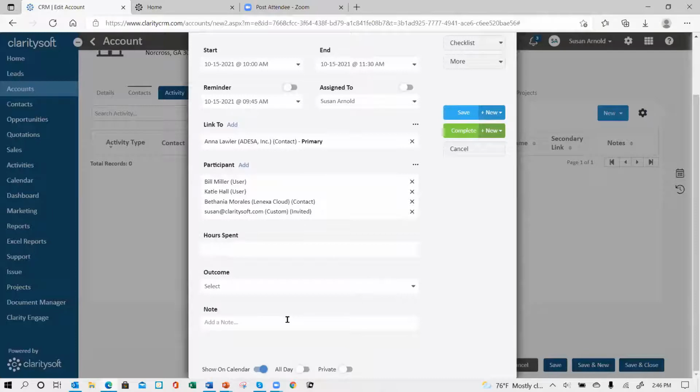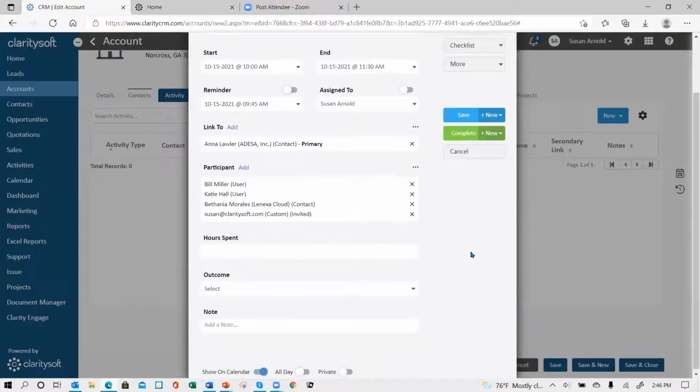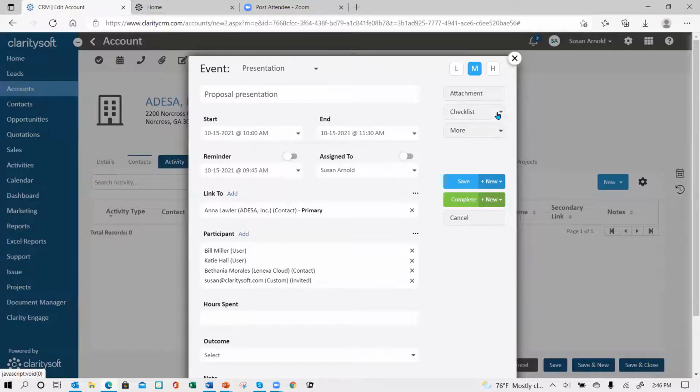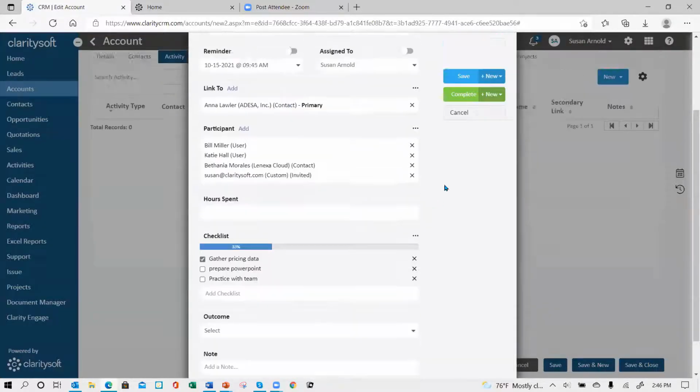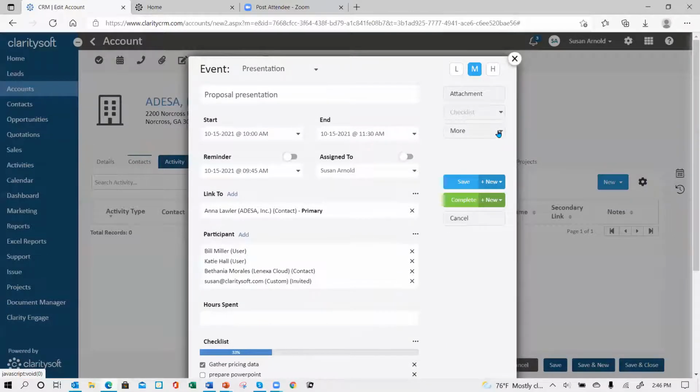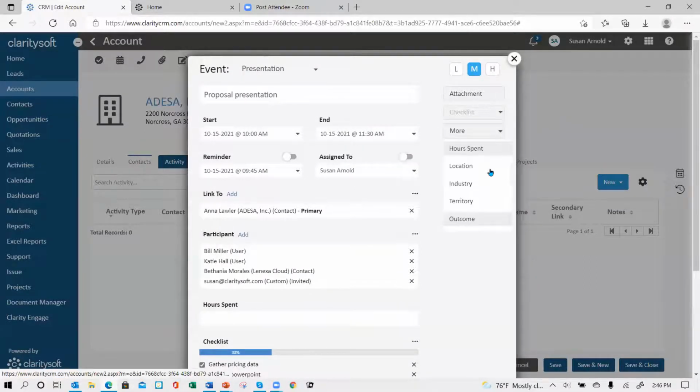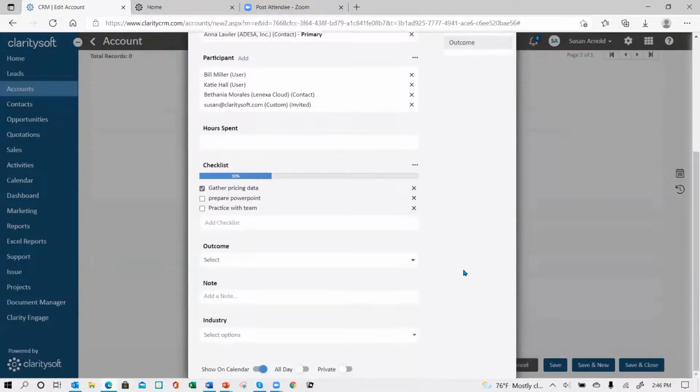We have our note down here. It's on the calendar. And then up here, the checklist, if I want a checklist, I have my checklists that have been saved. So I can pull that down. And then I can say, well, I've worked on gathering the pricing data. I'm 1/3 done. Okay. If I want to see the more, if I want to see the industry, it pulls it in. Okay.